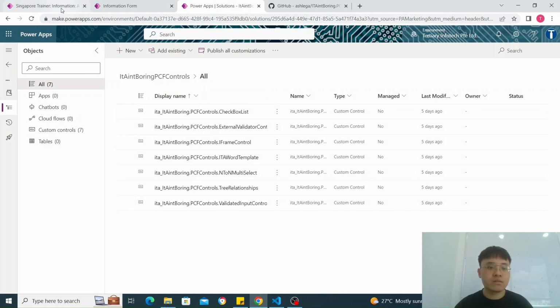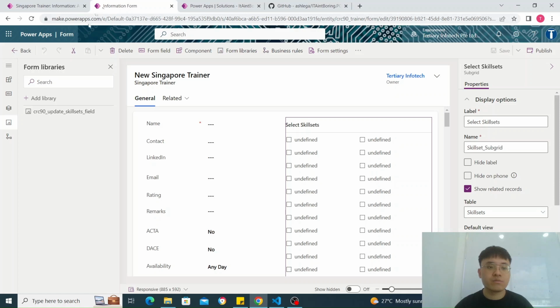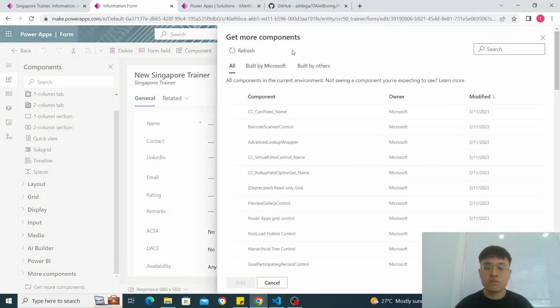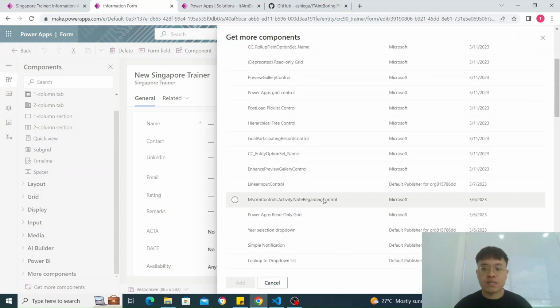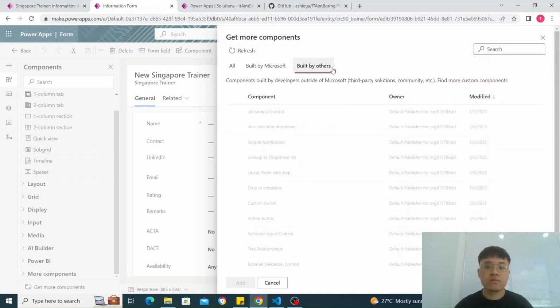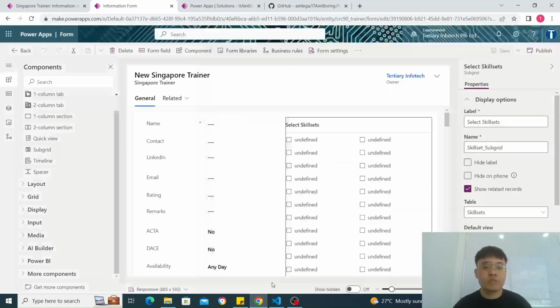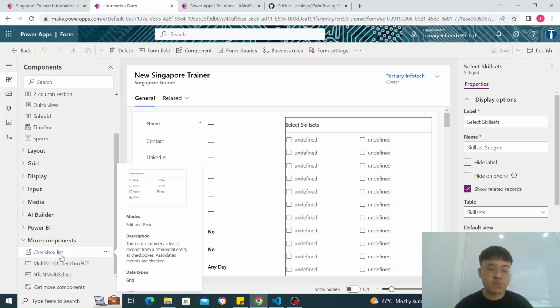And then next, we will need to use it in the form. So we'll go to the form editor, and from here we can go to our components. Click components, and then click get more components to filter out all these other components. We can click on built by others, and then there should be a checkbox list shown down here. So just click this and click add, and then it will be added to this form, which you can use. If I click on expand more components, you can see here checkbox list.